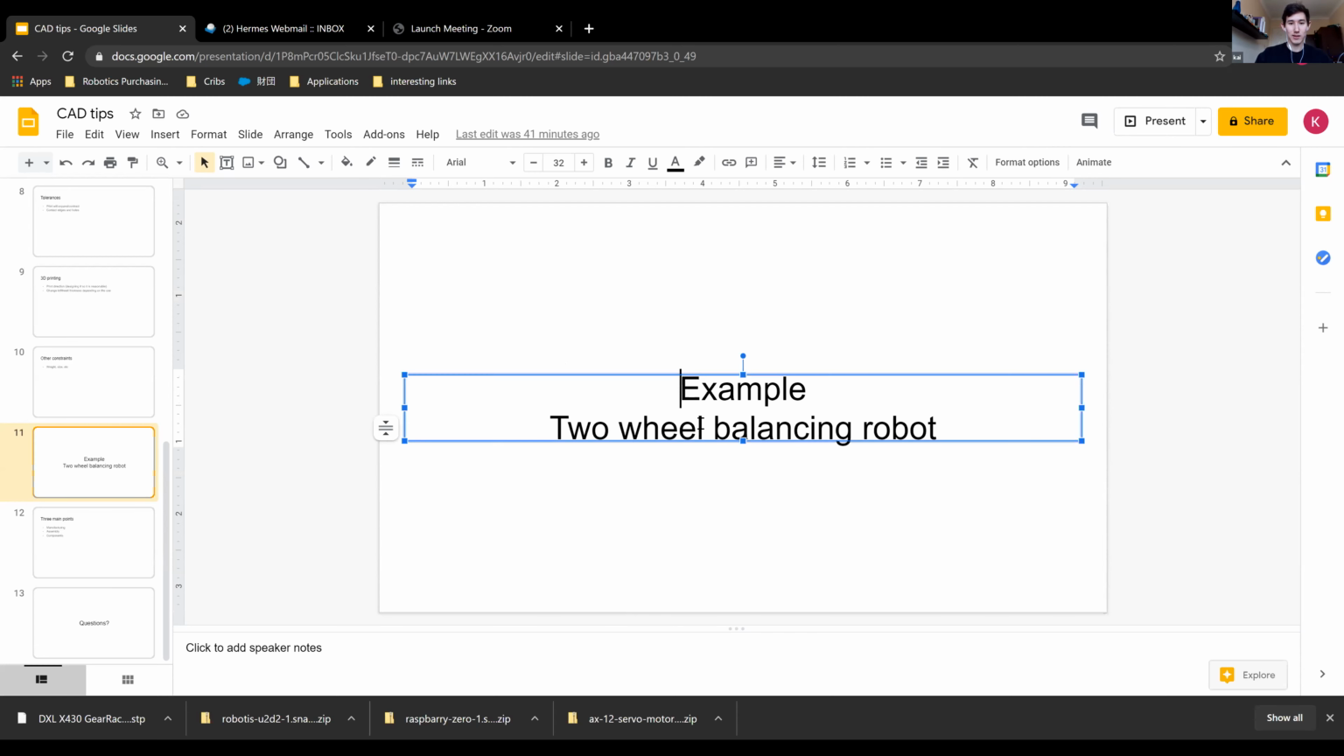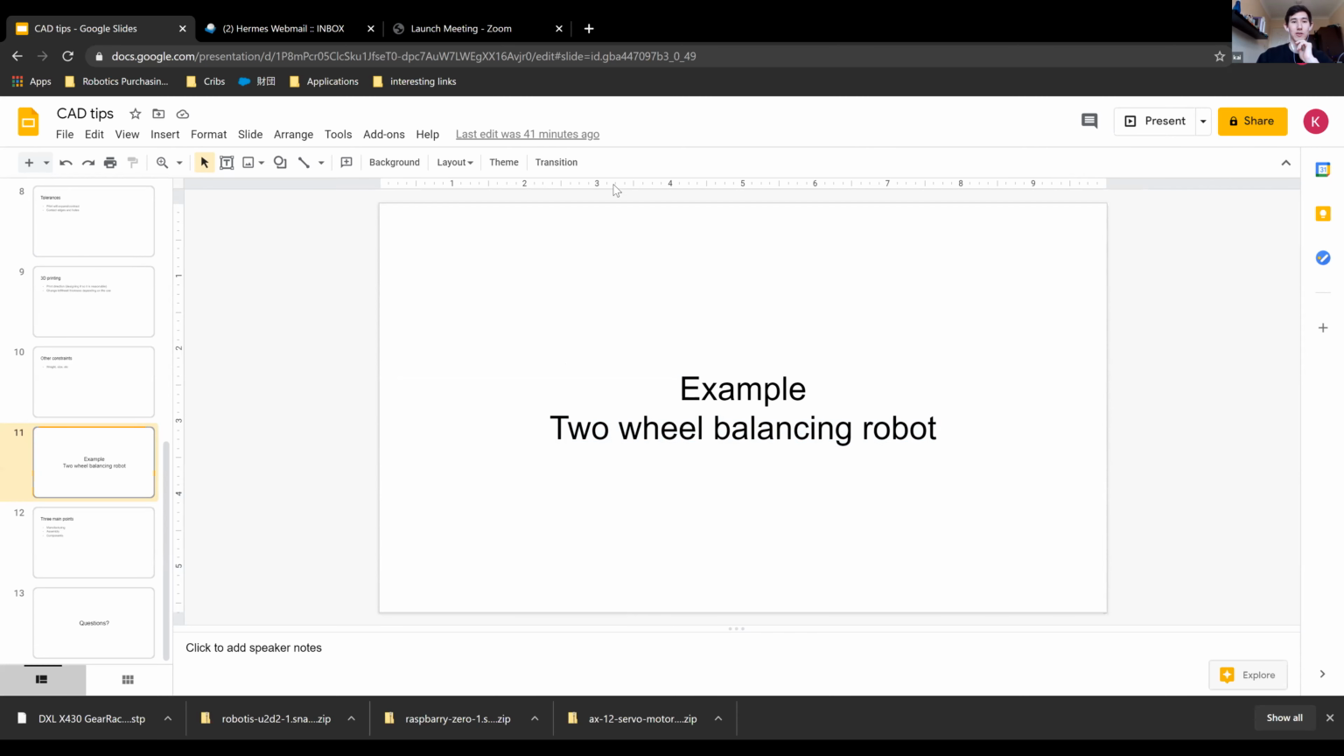So imagine you want to make a 2-wheel balancing robot. The first thing that you always do is you need to have a conceptual idea, a physical 3D idea in your head of what you're trying to make. Because if you don't have that, you can't start anywhere.